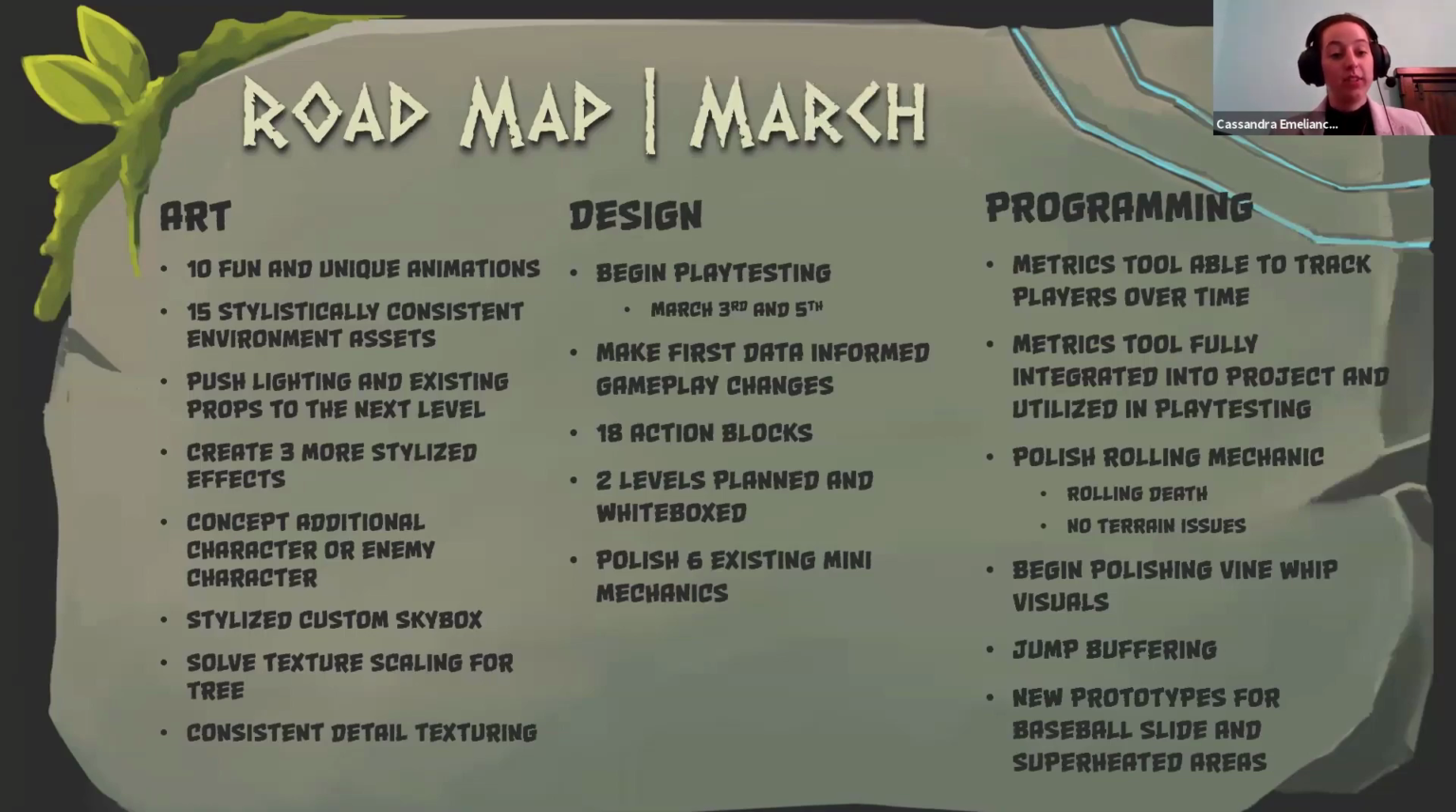These are our specific goals for March. So to break that down a little bit by team, the art team would like to make some more animations, some more environment assets for our new levels, refine the lighting of our existing levels, and also work on some existing props. We would like to create some more effects, concept our new character, and take a stab at solving our texture scaling risk. The design team is hosting their first playtest.